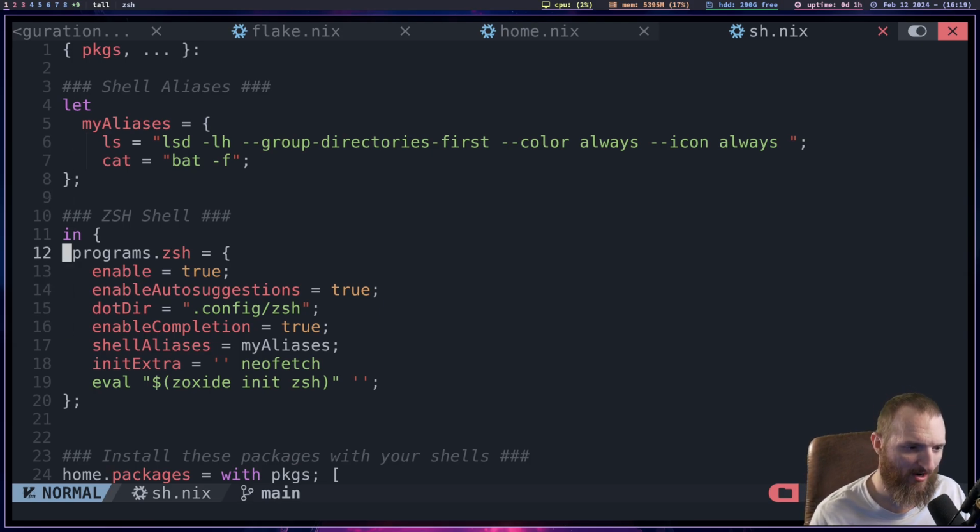So right here, what I'm doing is I'm saying programs.zsh.enable equals true. What that does is that installs zsh and enables it on the system. So enable auto suggestions. So we want auto suggestions. I do have a .directory just in case we have some plugins and stuff for ZSH. I don't have any yet, but we can also do that. This enable completions, we want that. And then the shell aliases equals my aliases.